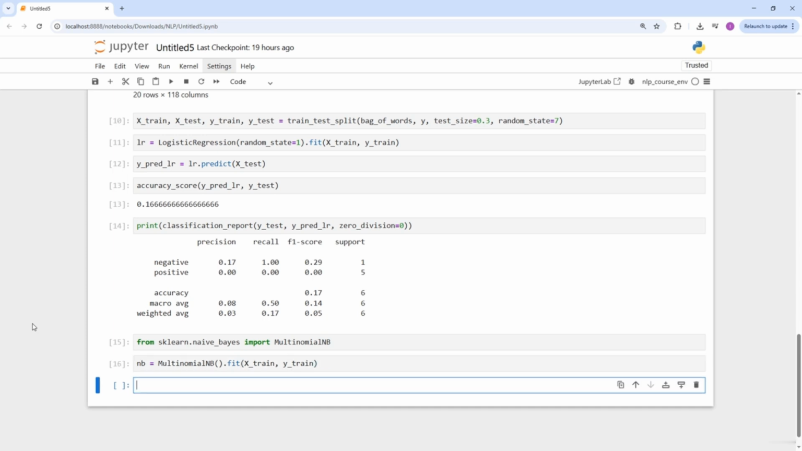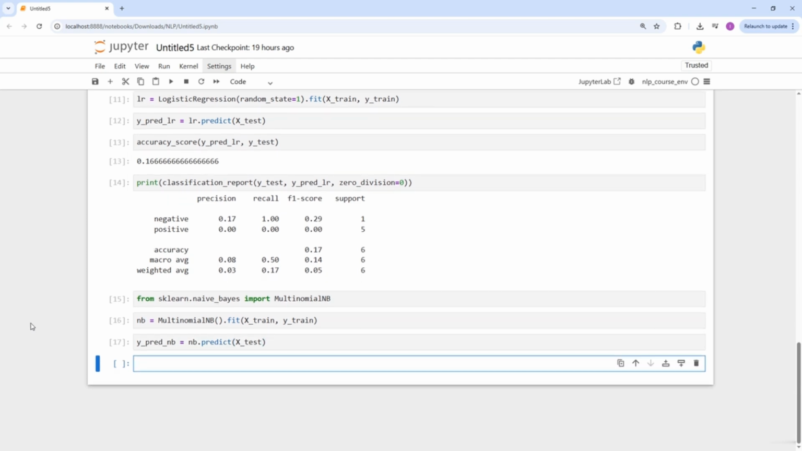After training, we create predictions on our test dataset by using the predict method from sklearn. We then compute the accuracy score by comparing our predicted labels, yPredicted_NB, against the true labels, yTest.